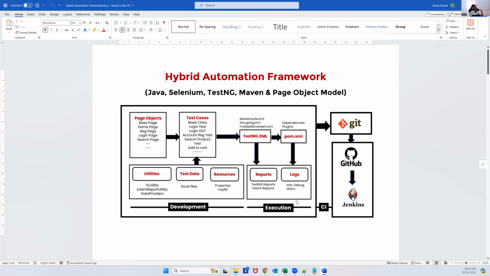This part is called execution. Reports and logs we will generate, right? That's a part of execution. Before that, this is the part of development: creating page object classes, test cases, utilities, test data creation, resources creation. This is all part of development. This is the part of execution.